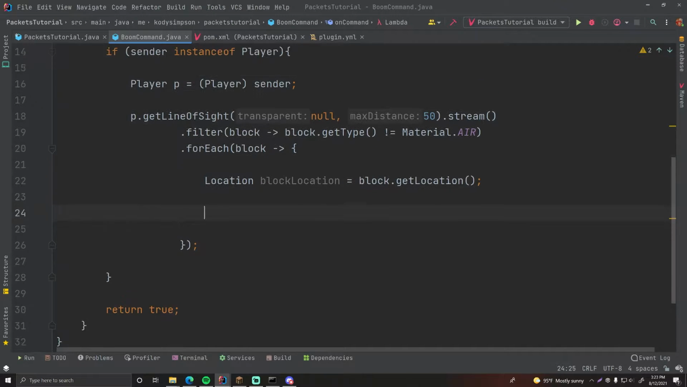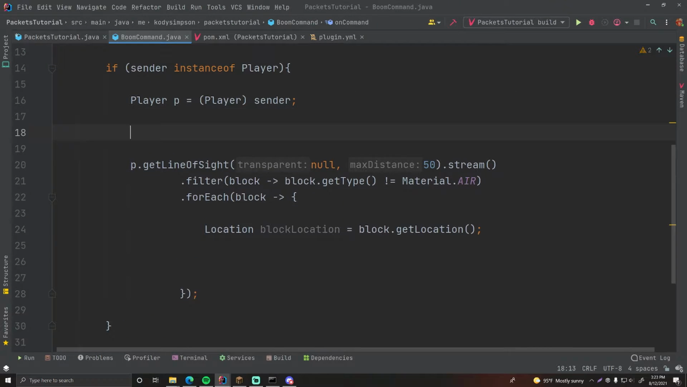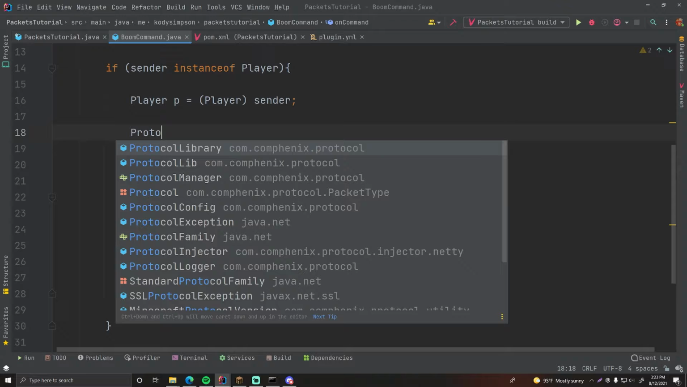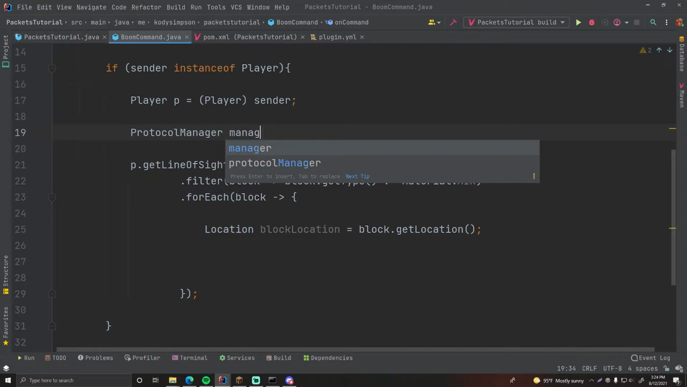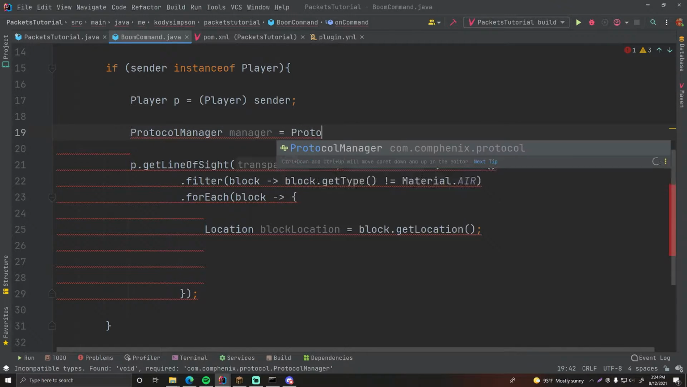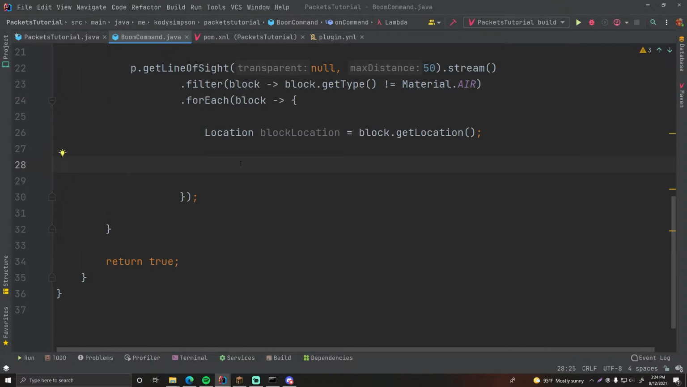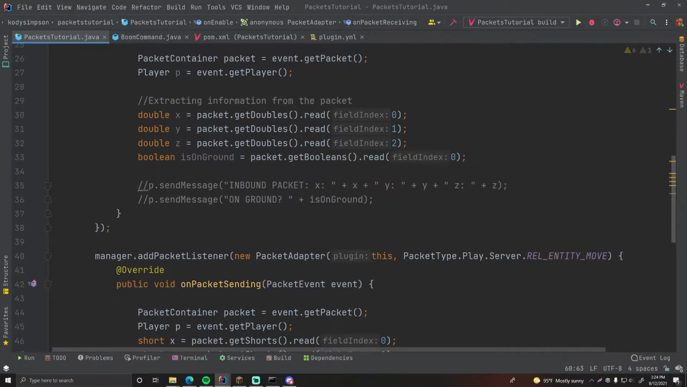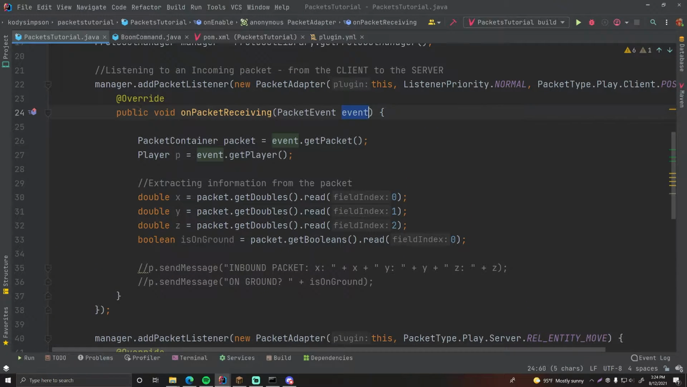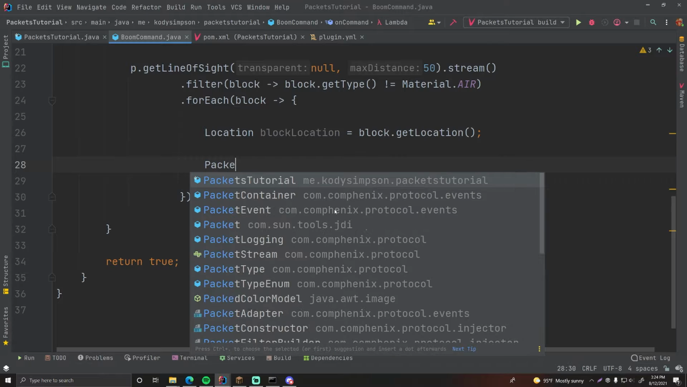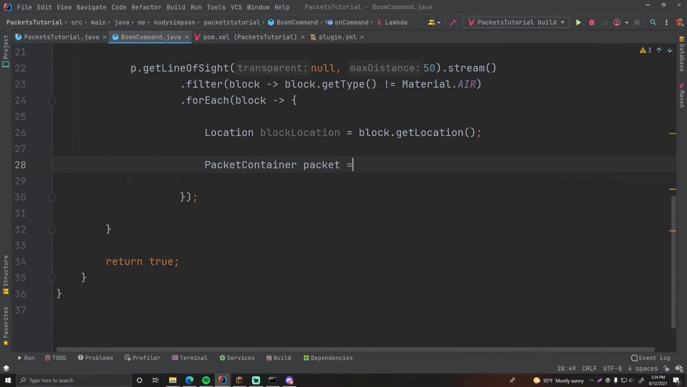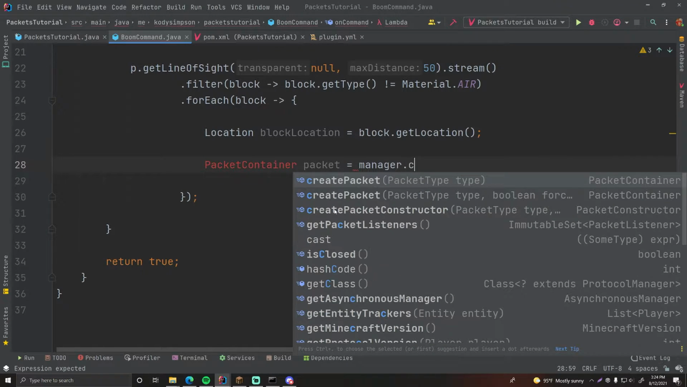To create a new packet, first we're going to need our protocol manager, just like we did for our listeners. So protocolManager is equal to ProtocolLibrary.getProtocolManager. Now we can create a new packet from scratch. Before in our listeners, we grabbed the packet from the event. In this case, since we're creating a packet, we're going to create a new packet, not grab it. So we're going to do PacketContainer, because that's how you have a packet, is equal to manager.createPacket.